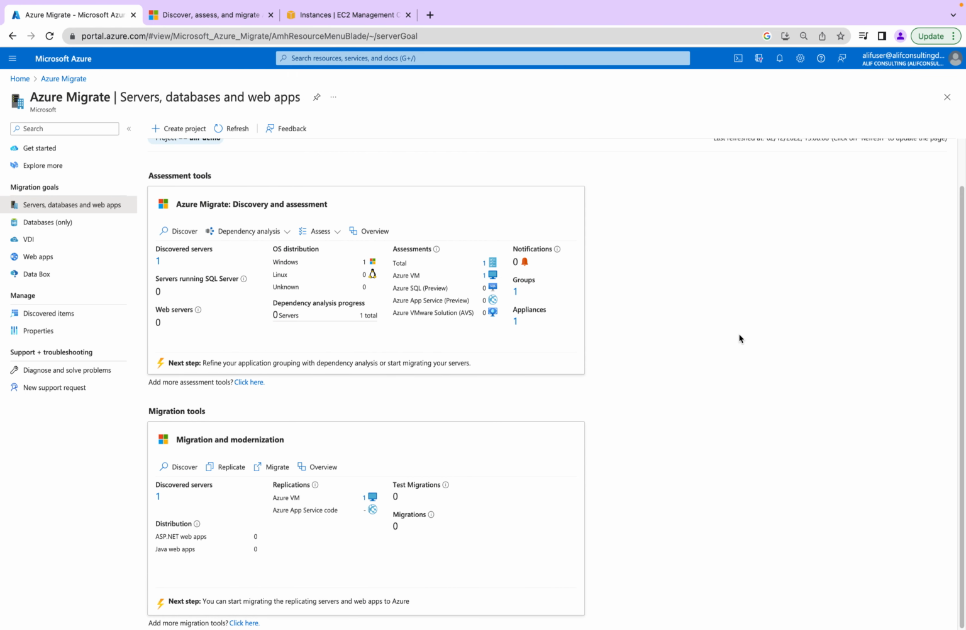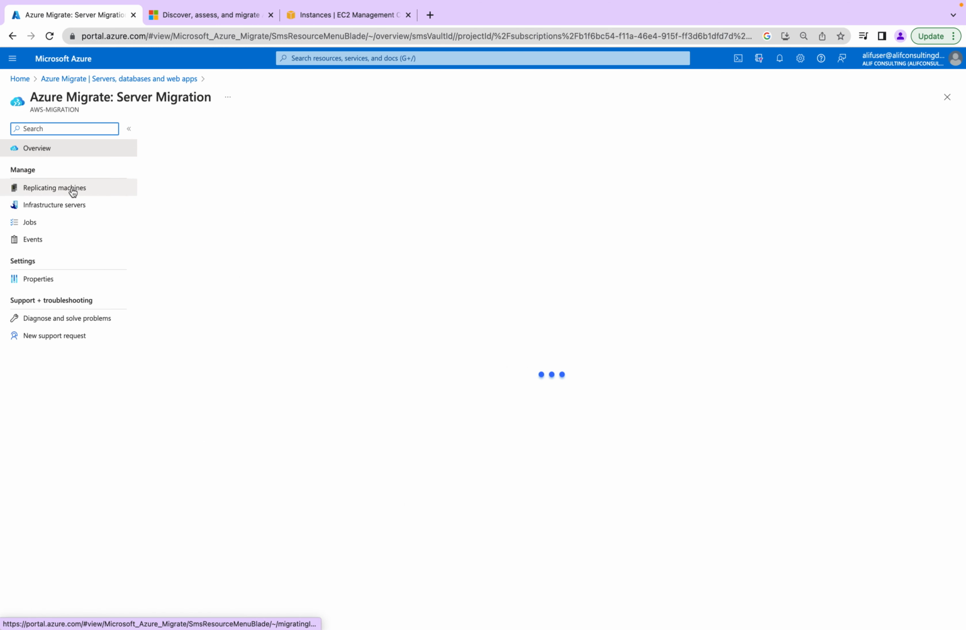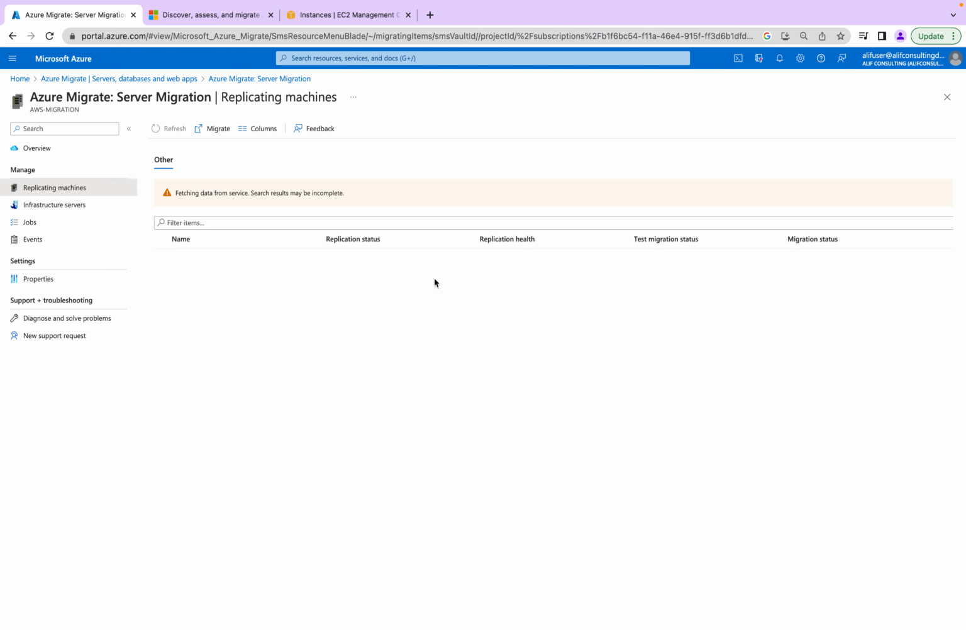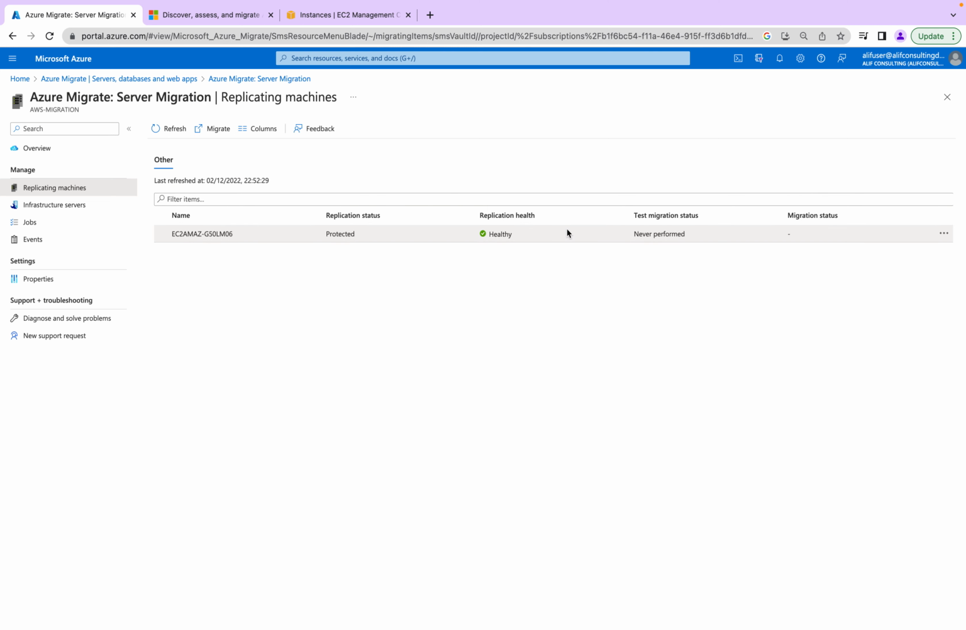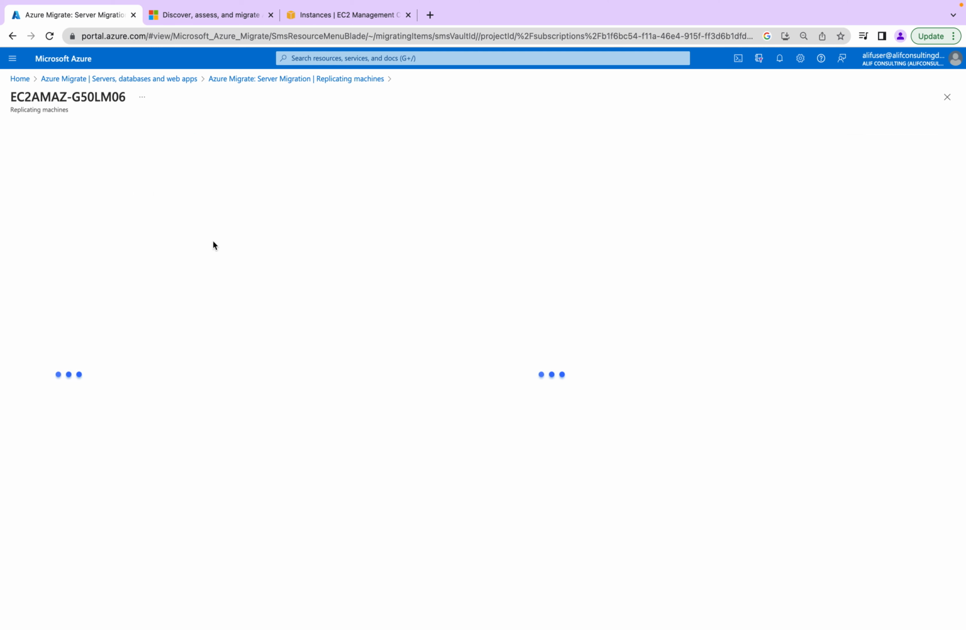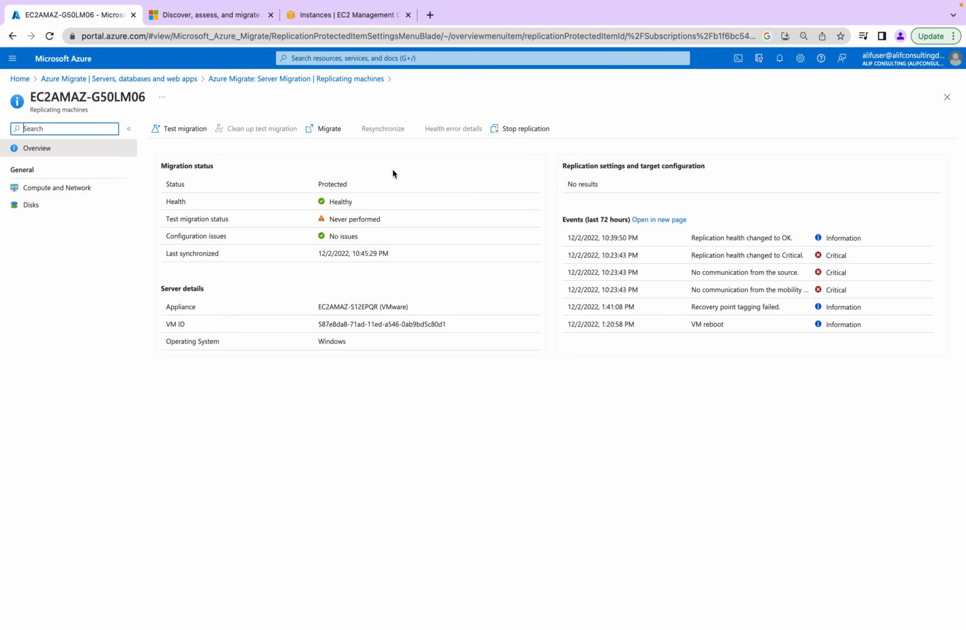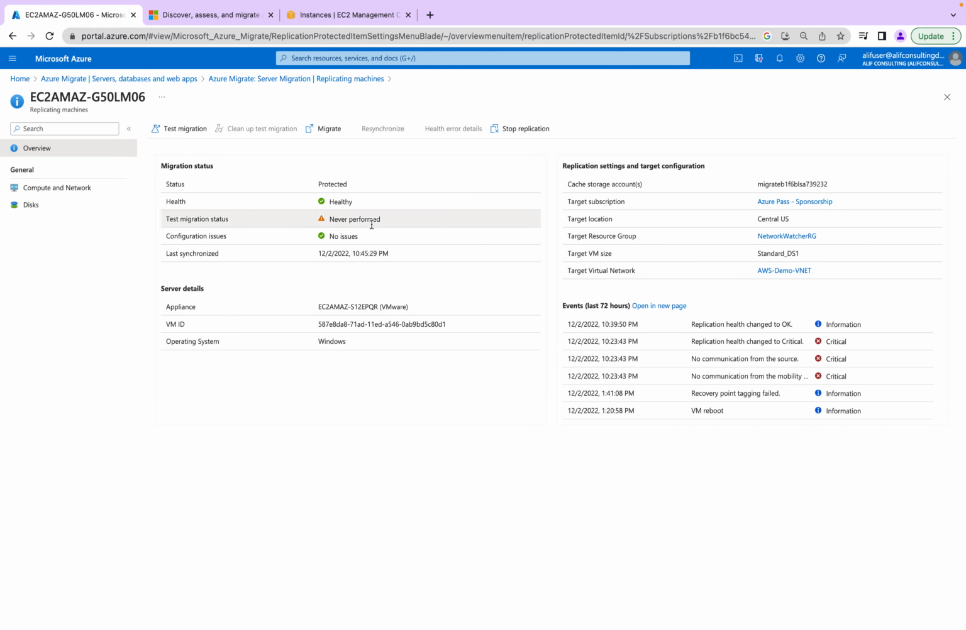So yeah, I am already logged in to the Azure portal, and if you go into the overview of the migration tool, you would see I already have the replicated VM, right? This is in a healthy state, and it is protected and fully replicated. If you go into this VM, you would be able to see all the information about it. What is the health status? What is the configuration? What are the target location, network, and subscription configurations, right? What is the appliance through which it's getting replicated? What is the VM ID? What is the operating system, right?